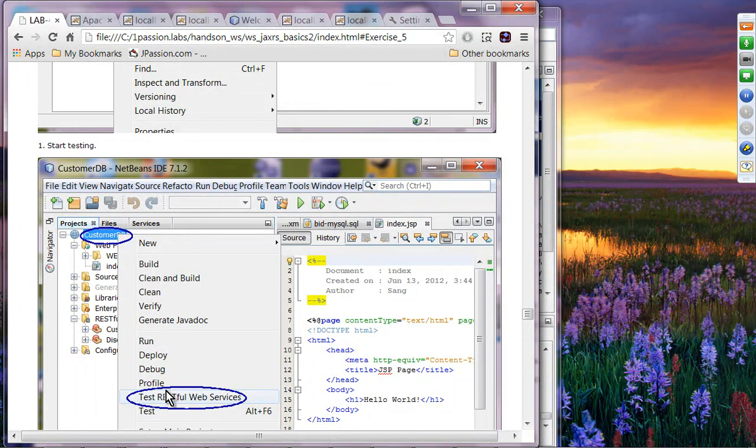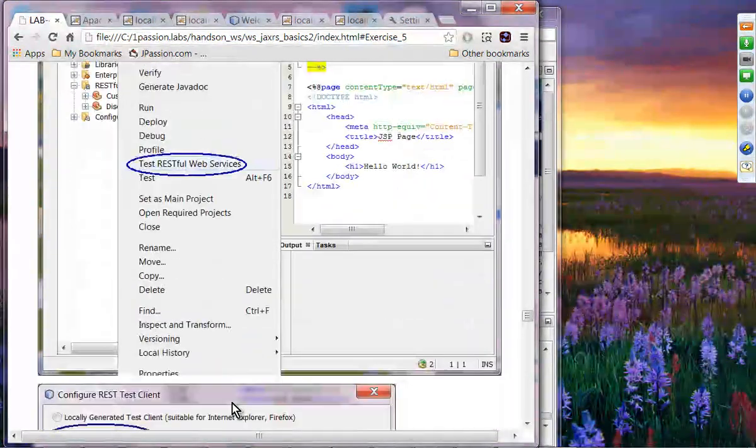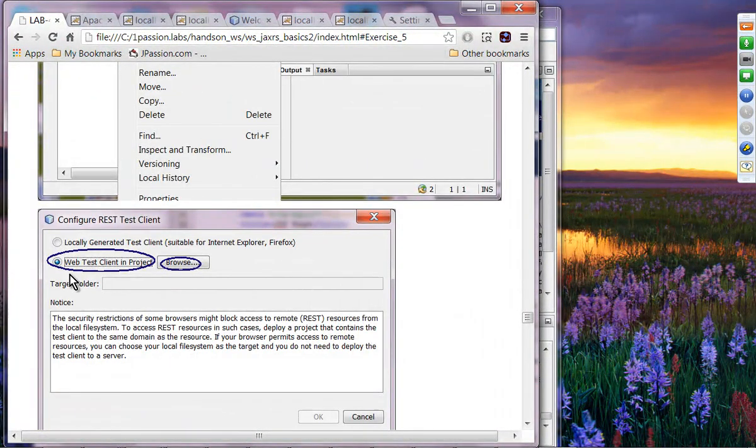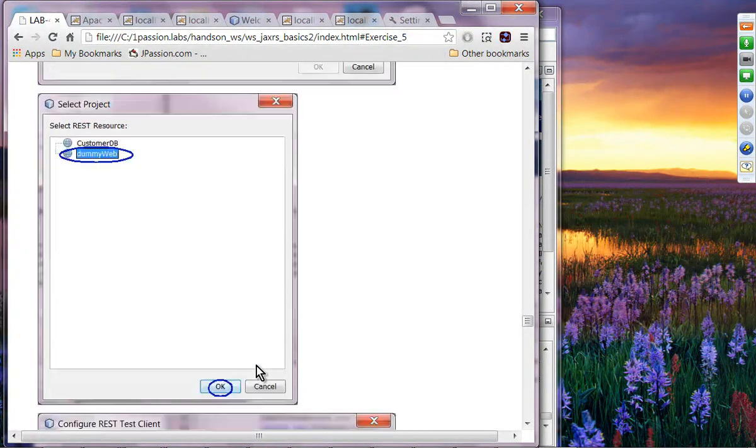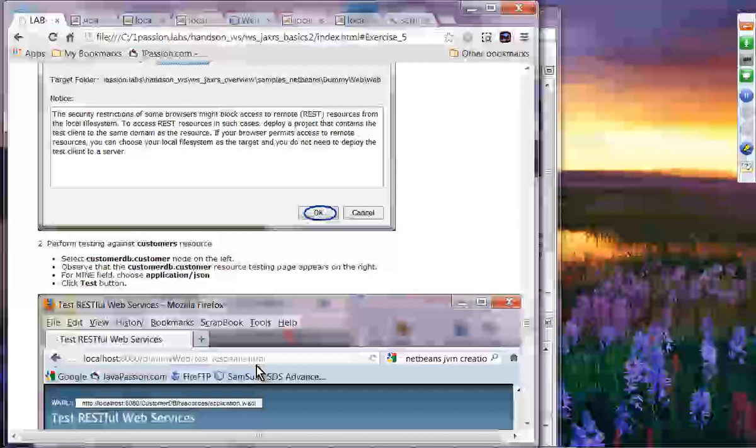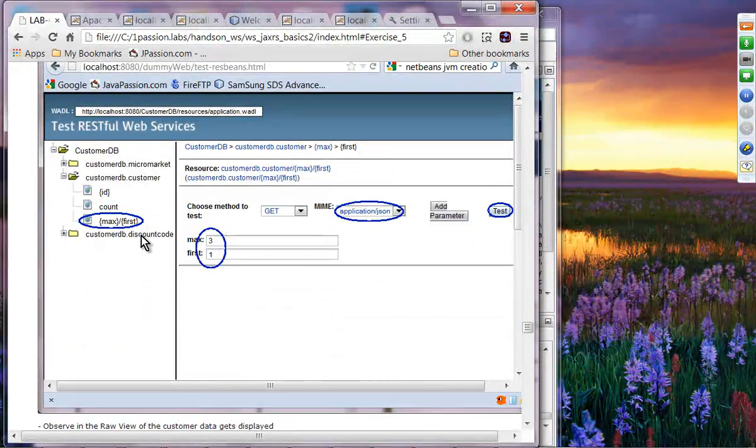So you right click it and you say Test RESTful Web Services, and then here you are going to select the web test. This is a little bit of a workaround, because you need to have some kind of web application in order to access it. So just select this one, select dummy app, and OK, and then you can perform tests. This is like a REST client kind of feature. So you can send the HTTP request.